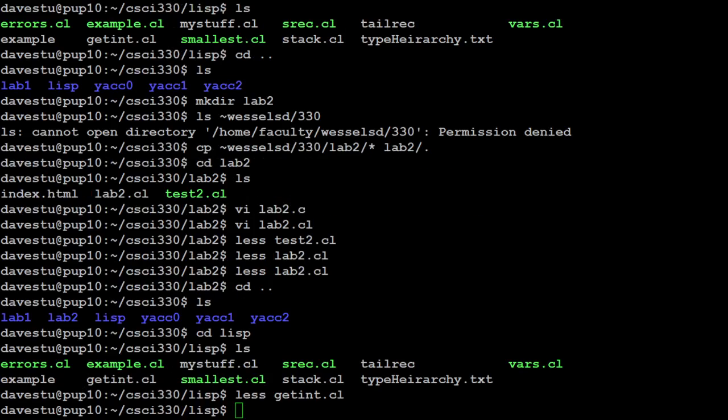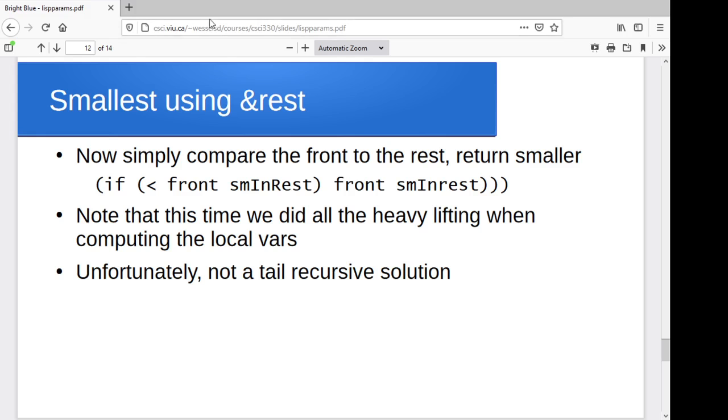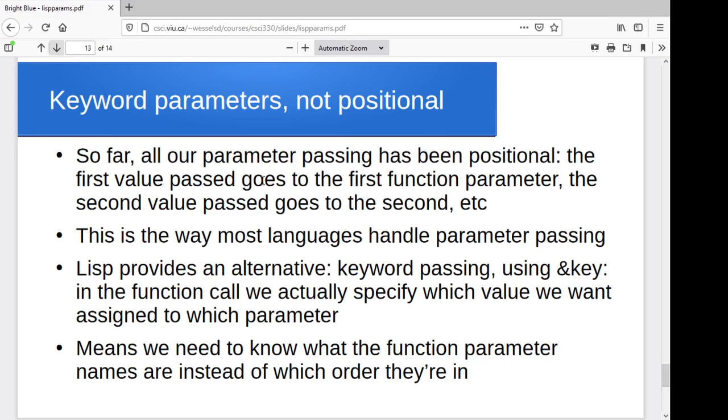Let's see, where else did we want to go? Keyword parameters. So, nearly everything that we've played with in terms of parameter passing in most of our languages are positional based. If you pass 5 parameters, the first one that you pass goes to the first parameter in the function's list, the second one you pass goes to the second parameter in the function's list, etc., etc., etc. It doesn't necessarily have to be that way.